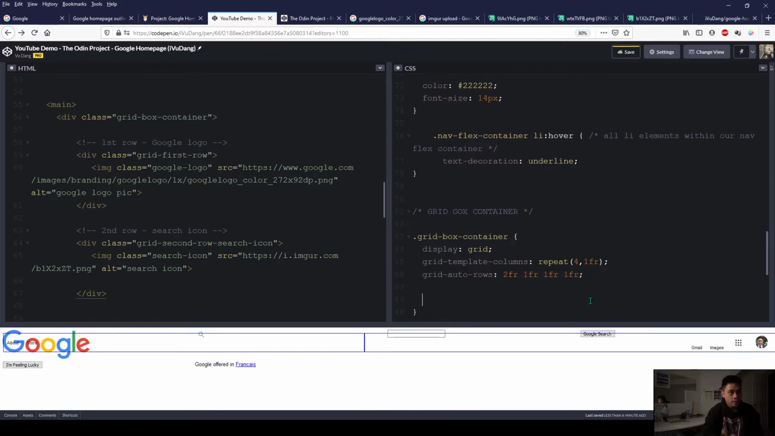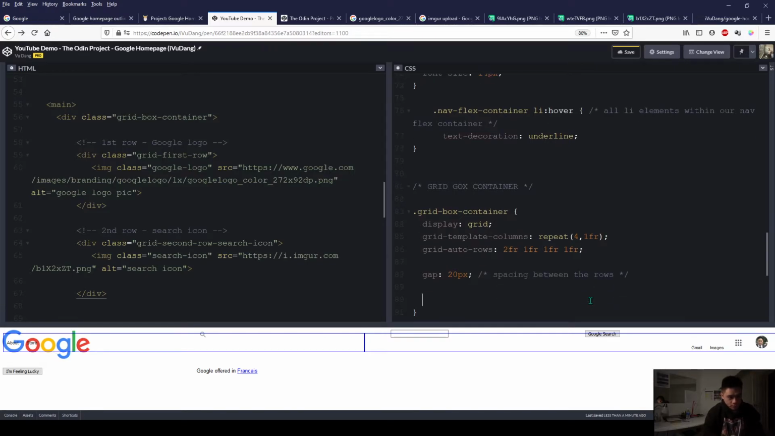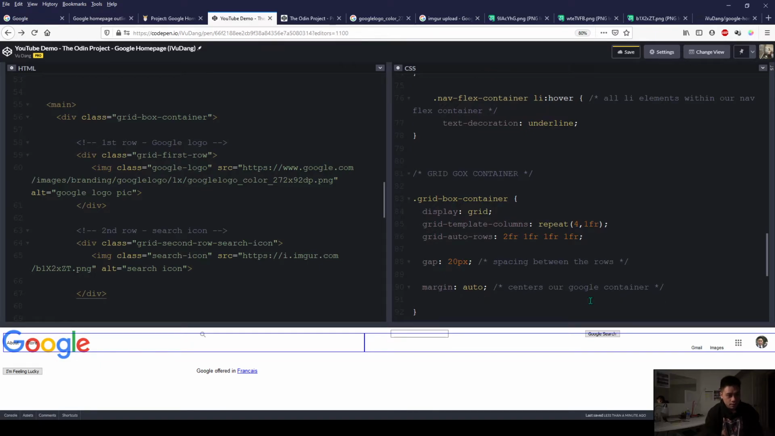Okay, cool. So gap 20px. This is the spacing in between the rows. So I'll just put 20px. This is spacing between the rows. Margin auto. So this one centers our Google container. We want our Google body to be in the middle, so we're going to set up that.